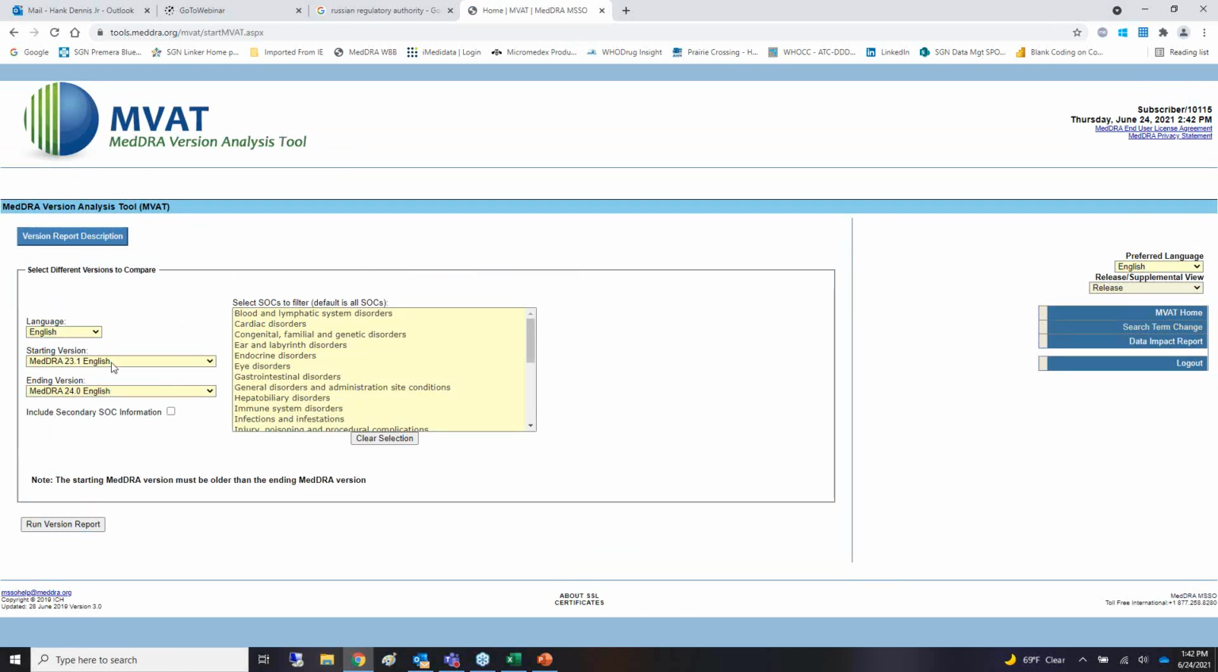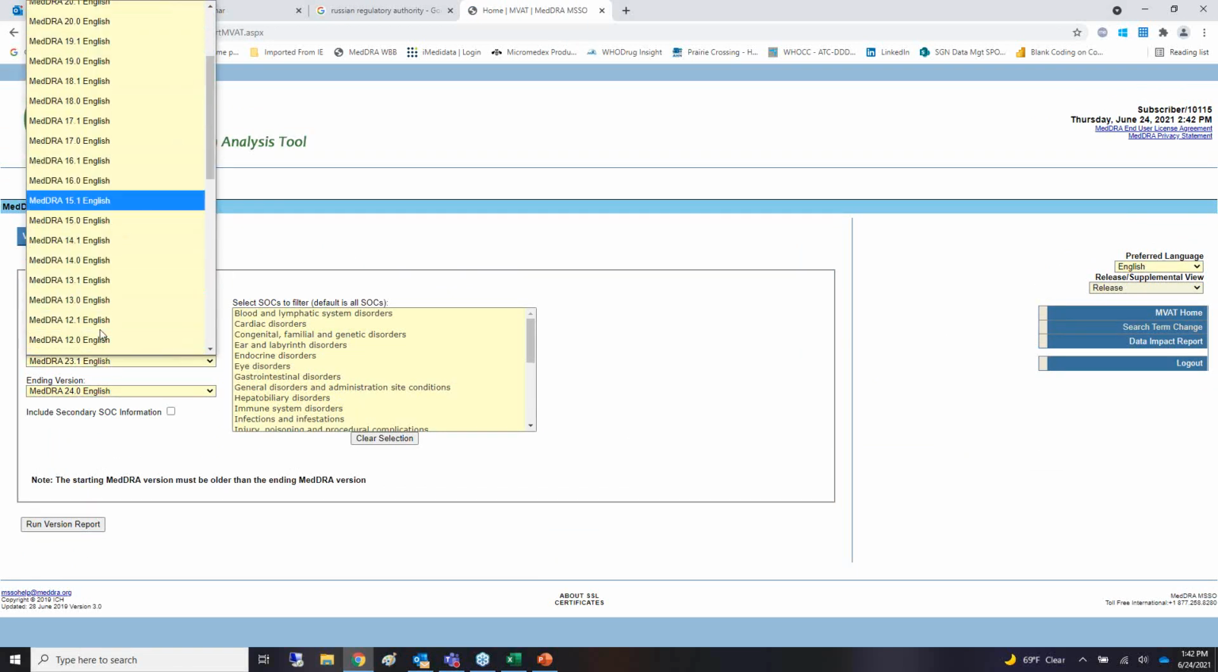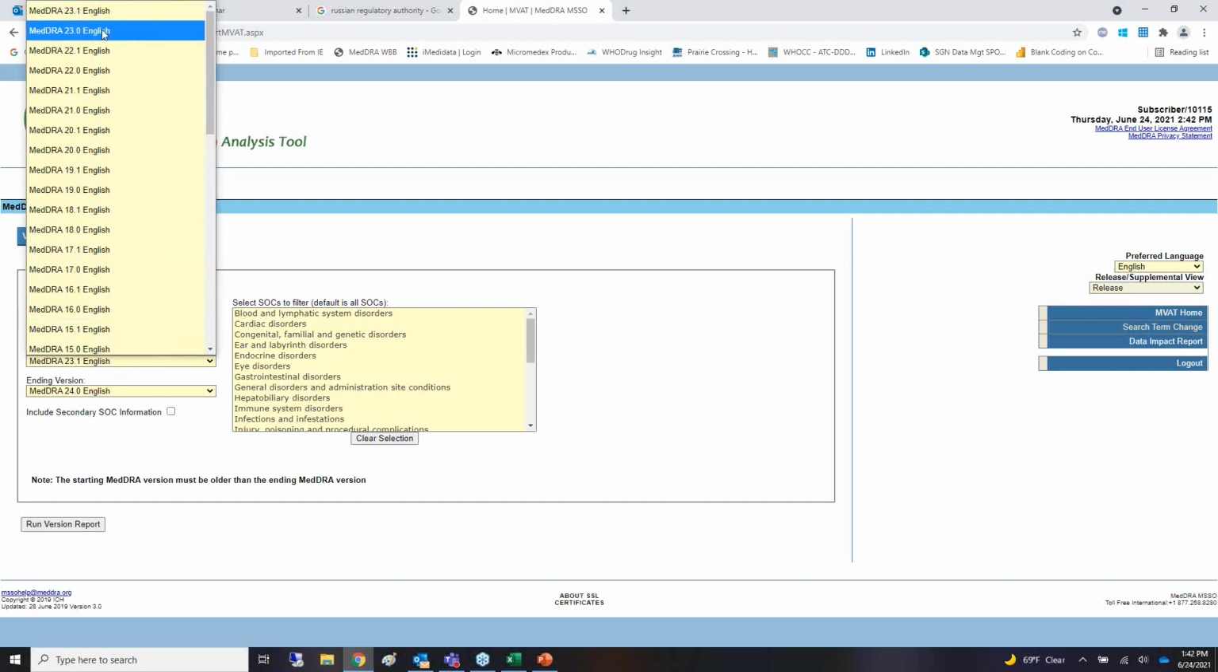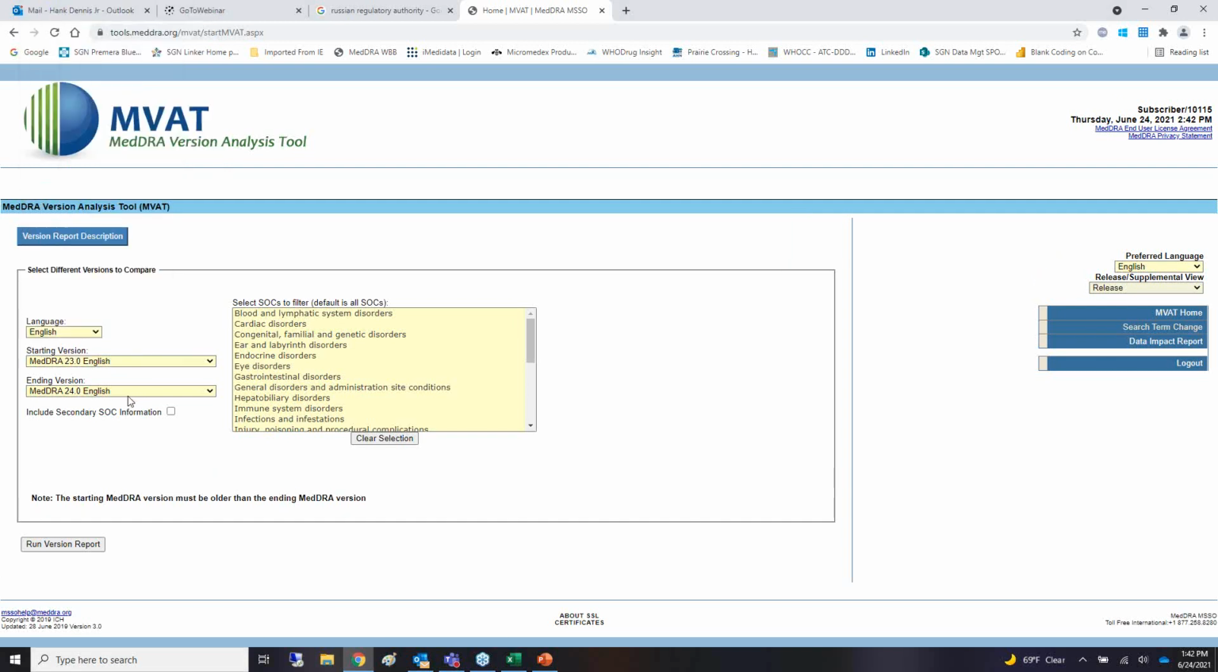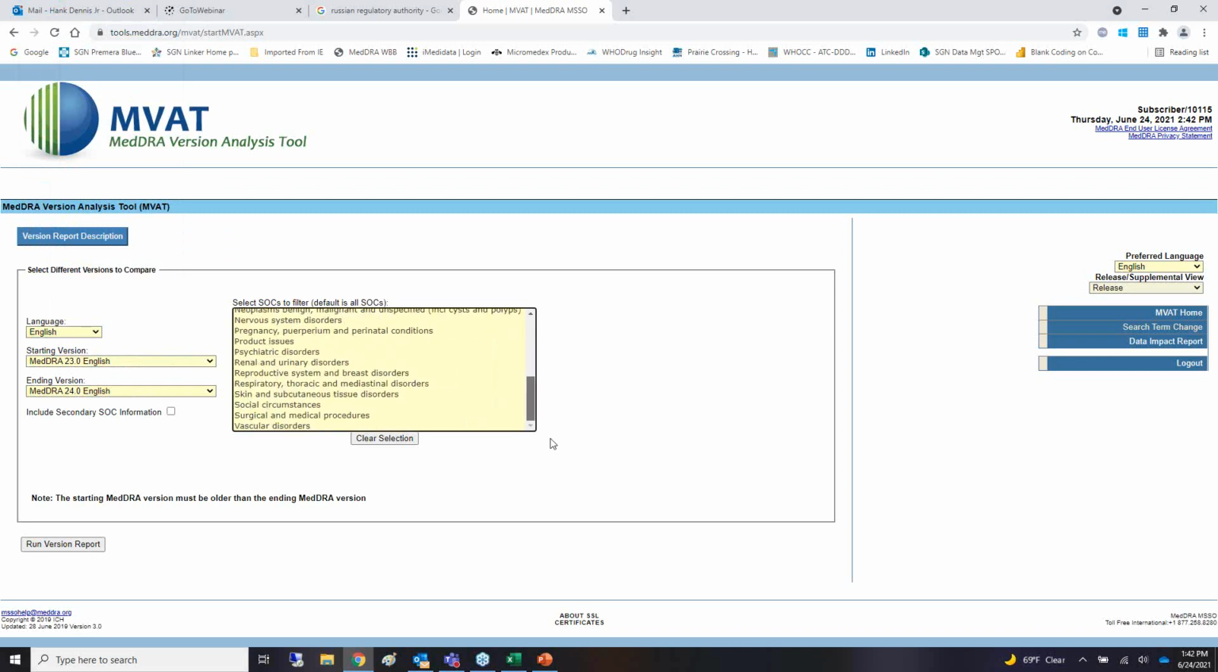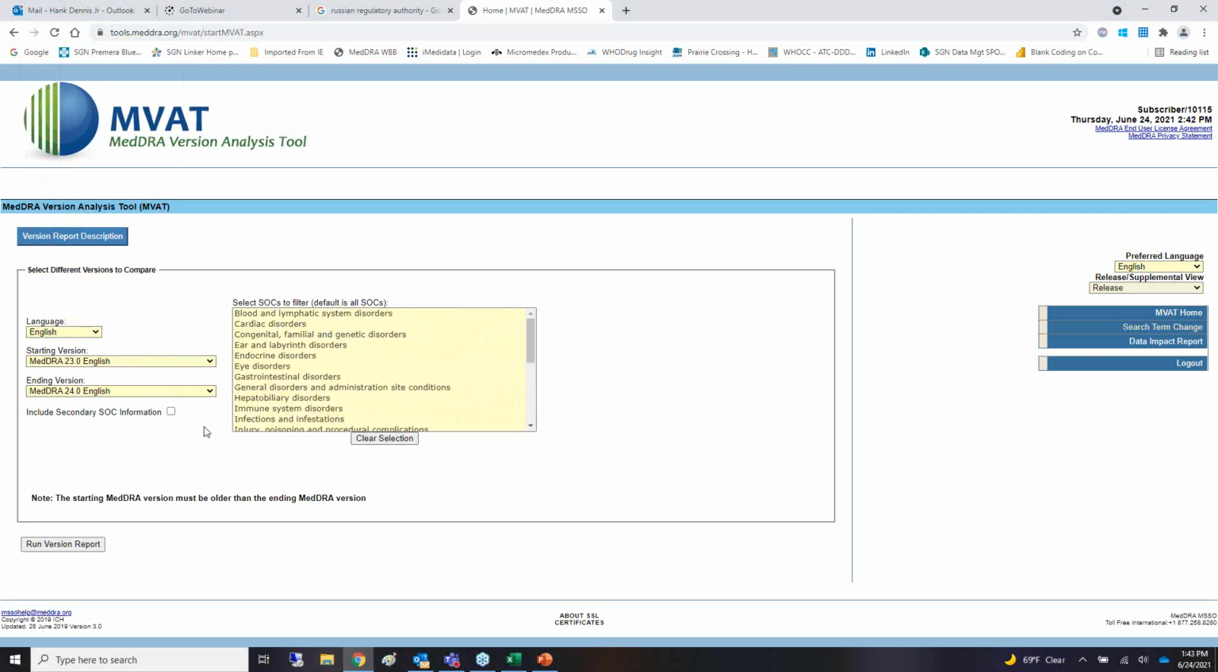So you want to choose your language. And since we upversion every year, I want to show you 23.0 to 24.0. If you're interested in only certain select system organ classes, you can highlight multiple ones there or clear the selection. You can also include secondary SOC information.